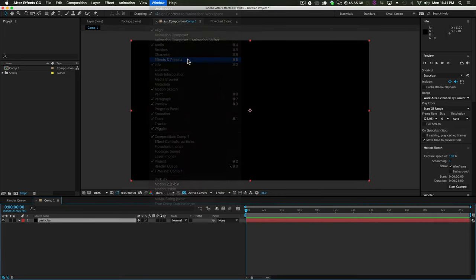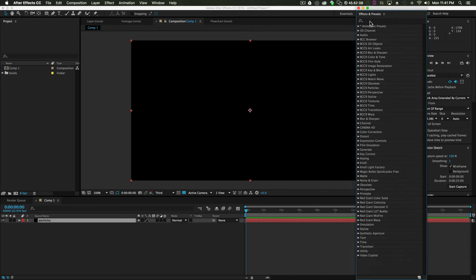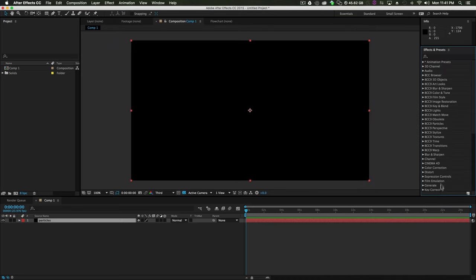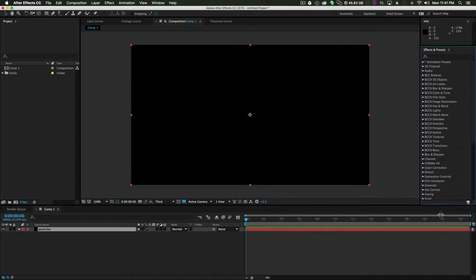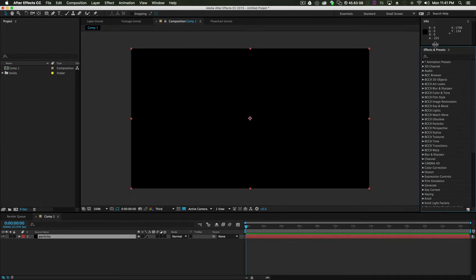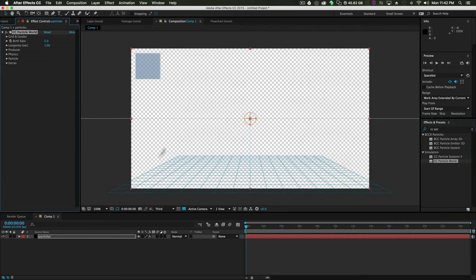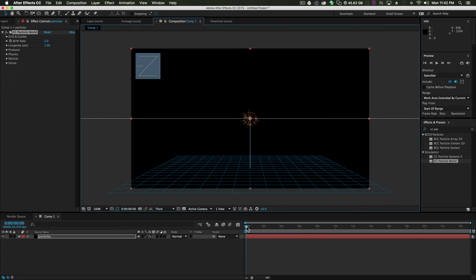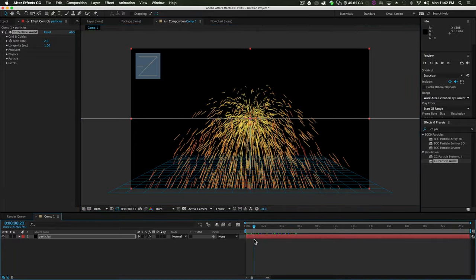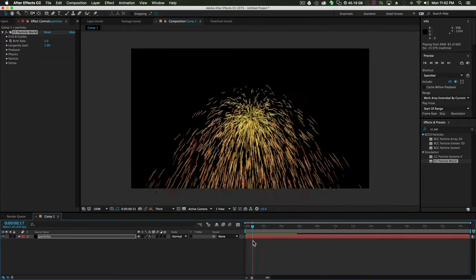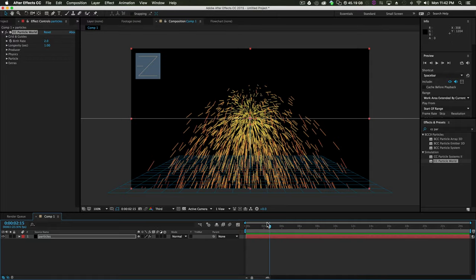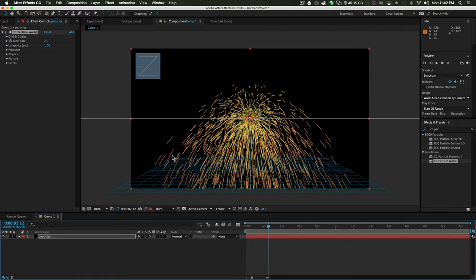Go to window effects and presets, because it's not popping up right now. Let's dock it somewhere. And this new aspect ratio does make everything bigger, which I have less room on my screen, but it's okay. Go to CC Particle World, drag it onto particles, and boom, it's going to start having particles. Click this little toggle transparency grid on to have a black background. Move forward in our timeline, and we have tons of particles. If I hit spacebar, it should just go crazy. Yep, there it goes.